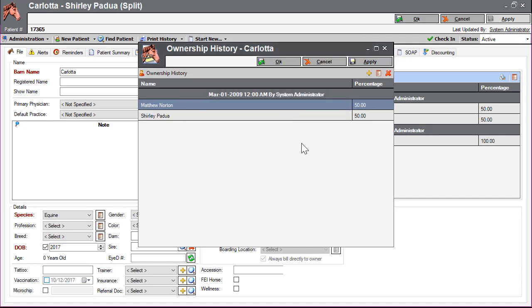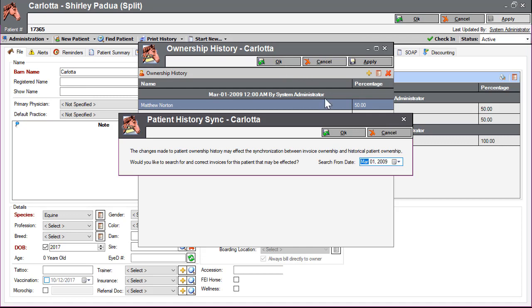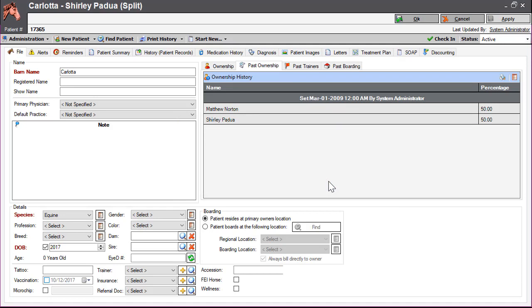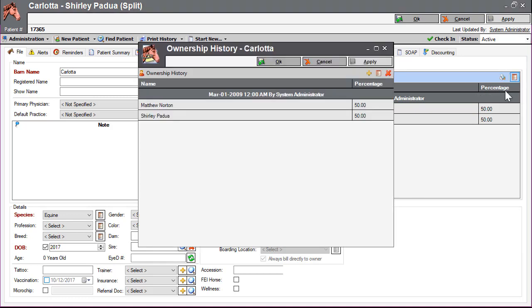Since you are changing past ownership, windows will display, allowing you the opportunity to change invoice ownership within this time frame. In this case, we do not wish to change past invoice ownership. If there are other past ownerships that should have been in the history, you can use the yellow plus sign to add past ownership entries.